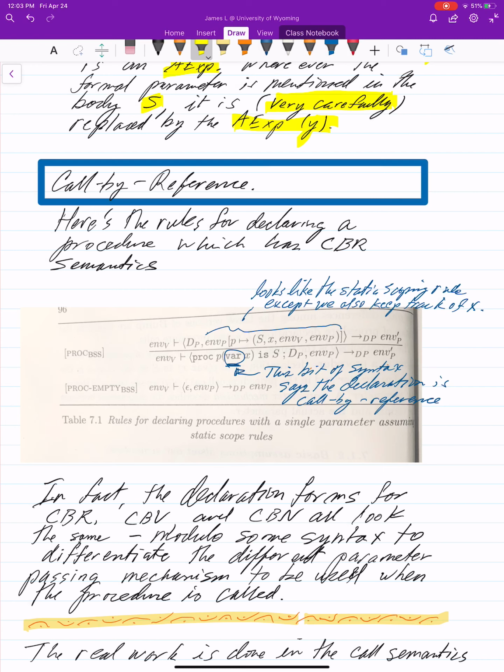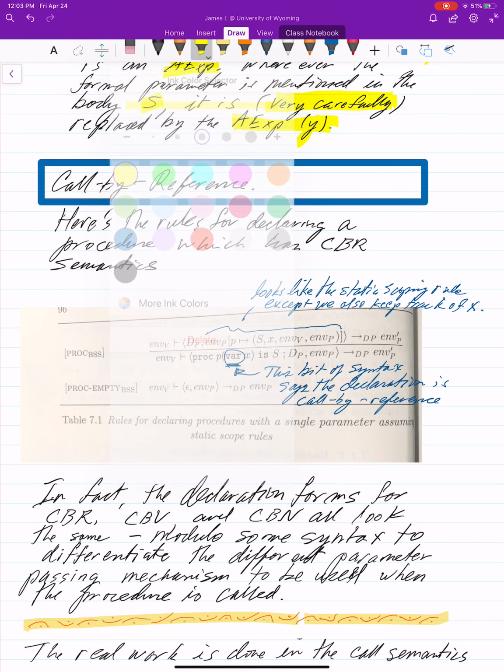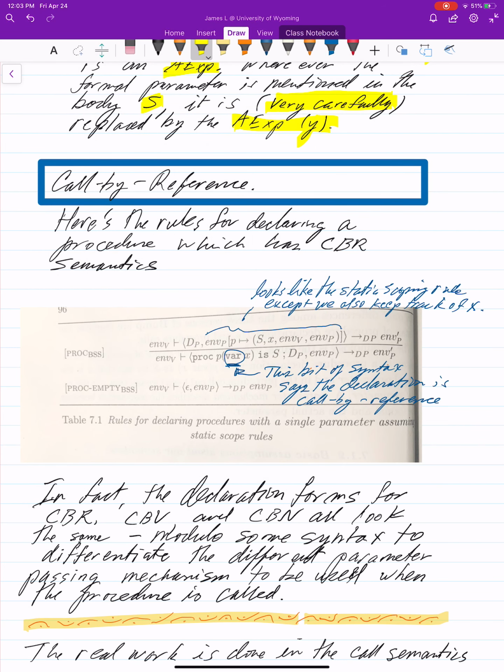Okay, so now we're going to talk about call by reference. This is a very common parameter passing mechanism, and it's efficient in some ways because you're passing just a pointer. Right now, the only kinds of structures that we have stored in memory are integers.